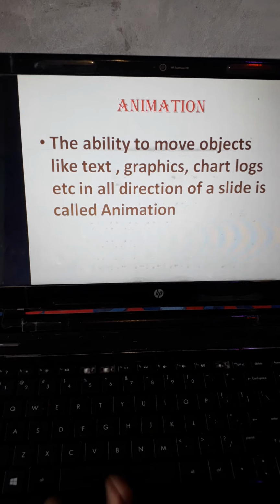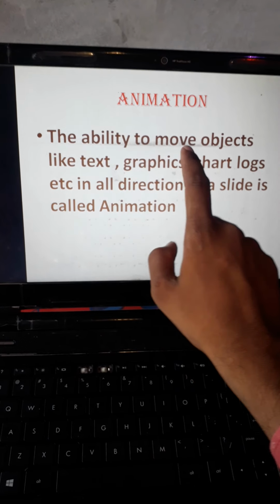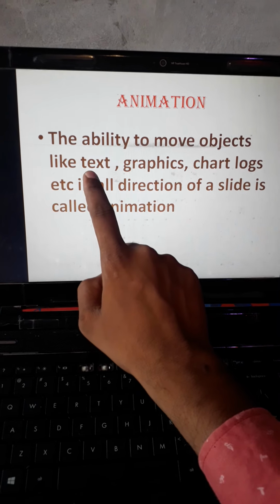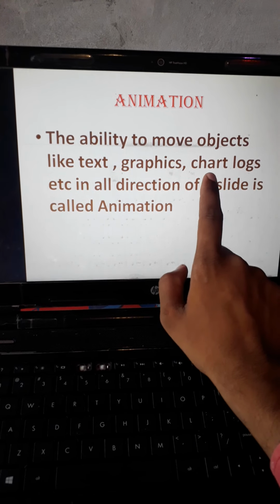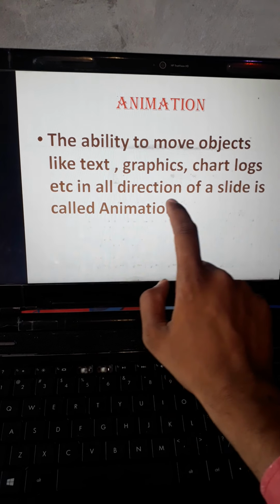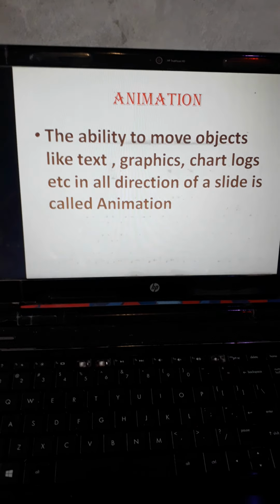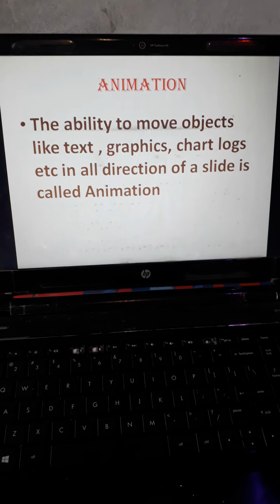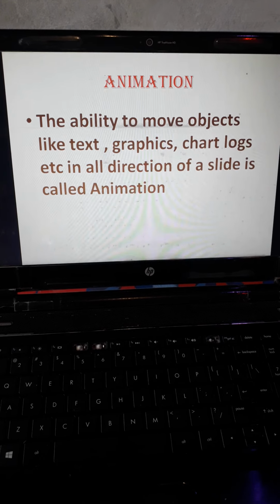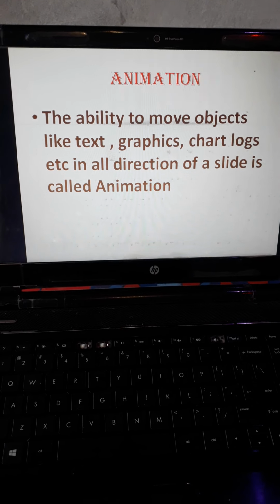The next topic given here is animation. Do you know what an animation is? One definition given here: the ability to move objects like text, graphics, charts, logos, etc. in all directions of a slide is called animation. We have to learn all these definitions. You can read them in chapter 5.